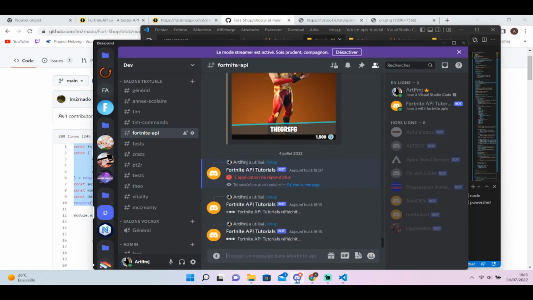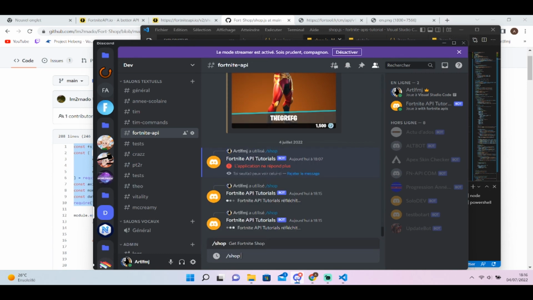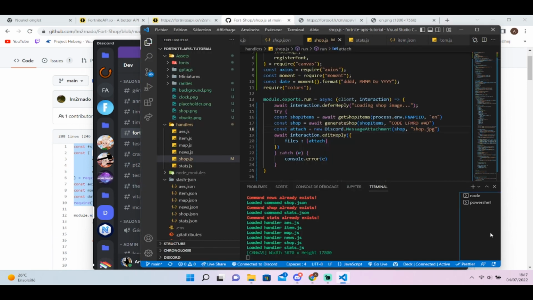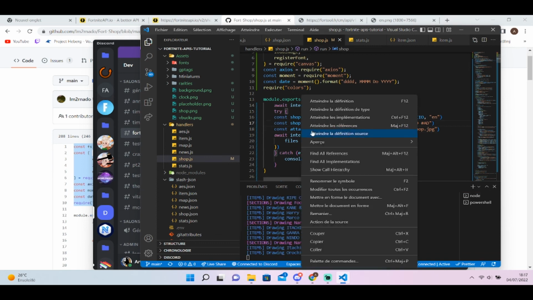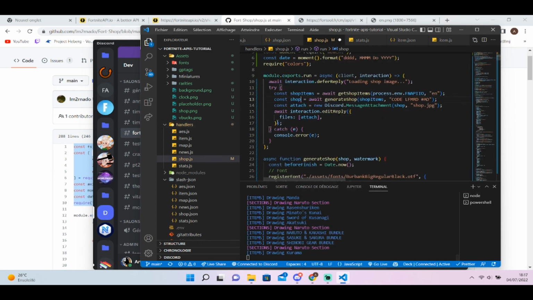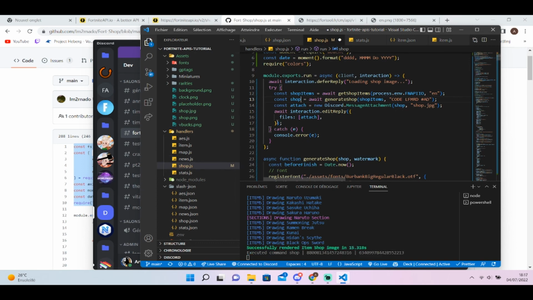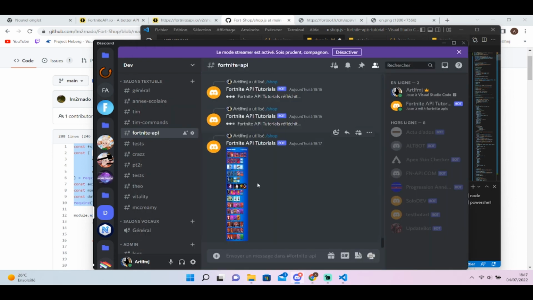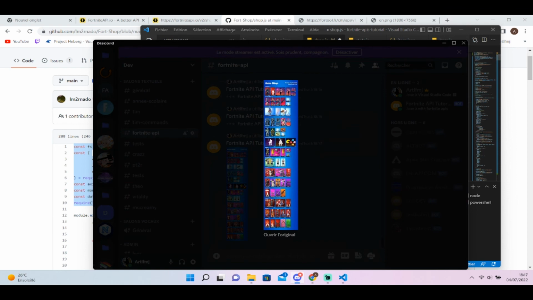Okay, let's redo the command now. It's recalculating, drawing all the images and sections. I'll just format it so it's easier. So here, successfully rendered item shop image, and we didn't get any error, as you guys can see with our logger. And here we got our image.